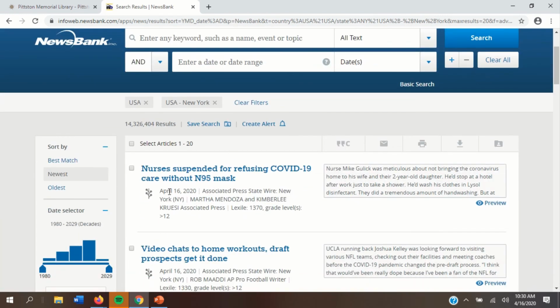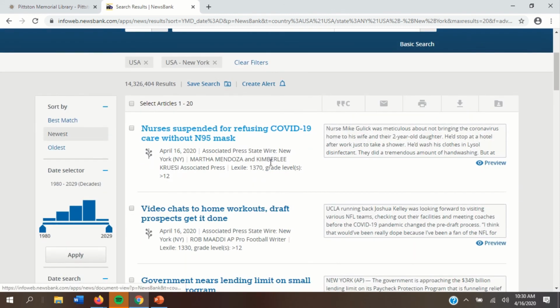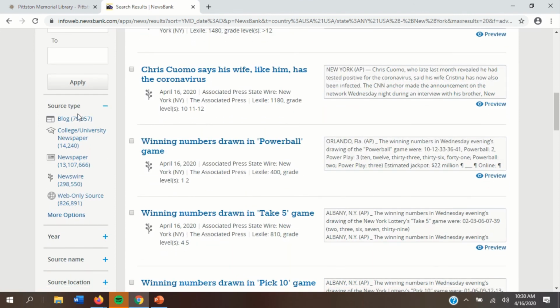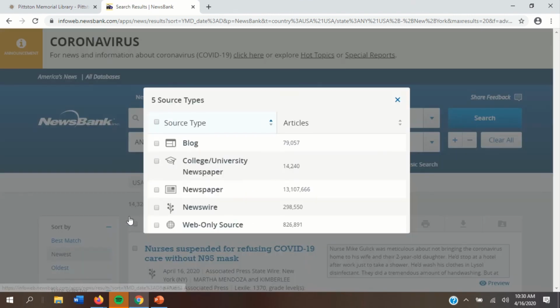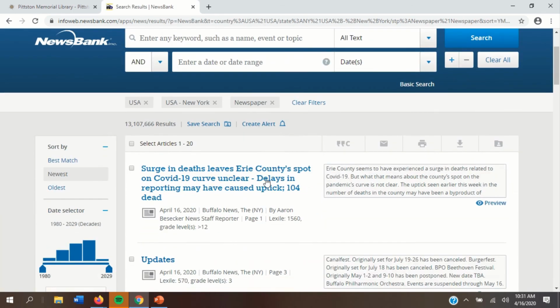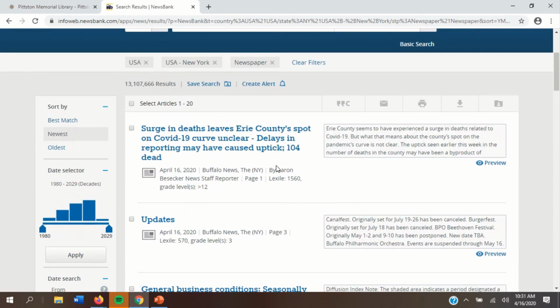And they're going to show you a lot of the hot topic news coming out of New York. So this is just showing you a little preview, but if you want to read the whole article, you could select it there. And then narrow things down as well. So this is kind of showing you that a lot of the search results are just different kinds of things. So college newspapers, a blog, if you're looking just for a specific kind, you can narrow it down, just newspapers, hit apply, and then it's going to filter through everything for you. Okay.